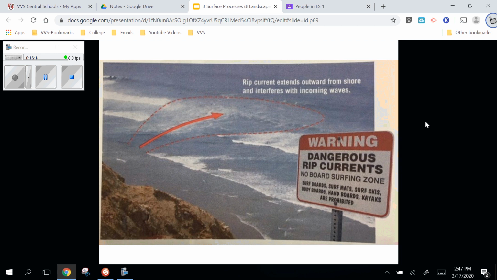I just want to throw this picture in here. You hear people talking about rip currents, or sometimes you might have heard them called rip tides. They have nothing to do with the tides. A rip current is just water that's flowing back out to sea. And you can see how it breaks up the normal flow of the wave coming in.